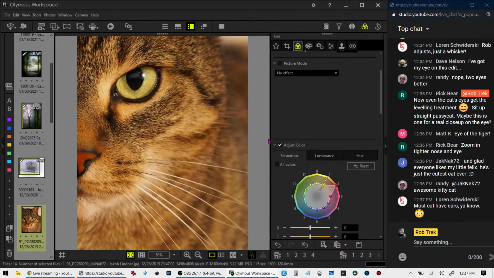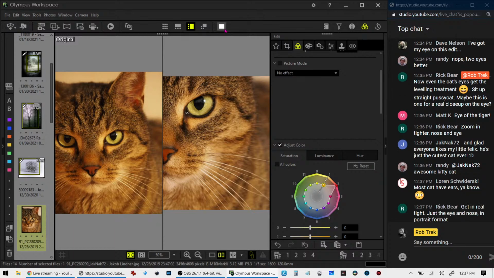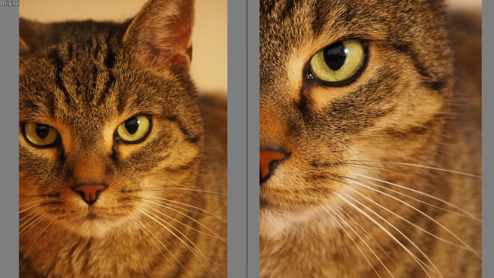All right. So there's the before and after. It's just framed a little too tight for me to keep both eyes, in my opinion. So I just wanted to frame the eye, the nose, and the whiskers, right? It'd have been nice to get some of the ear in, but like I said, it was framed a little bit too tight for me to get much of anything else in. I don't know, this is how I would frame this one.